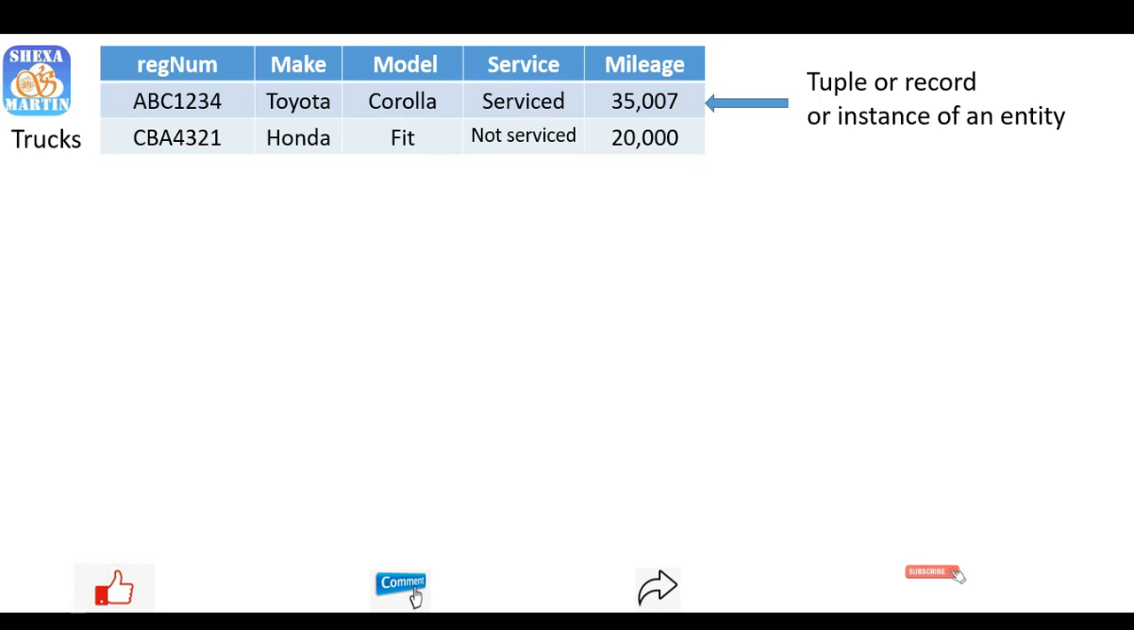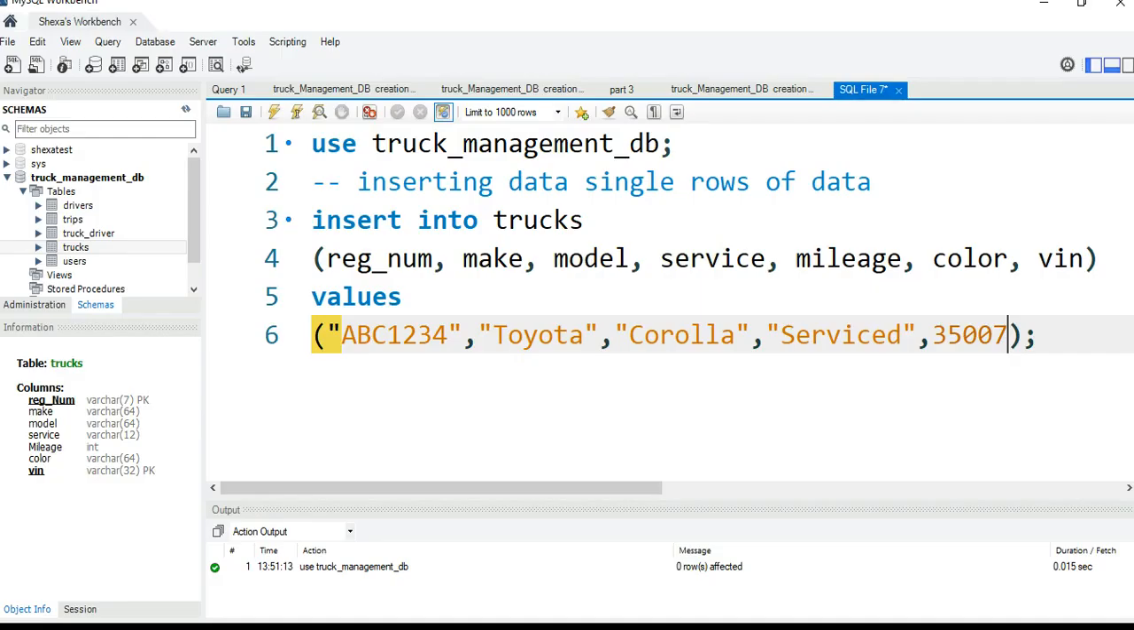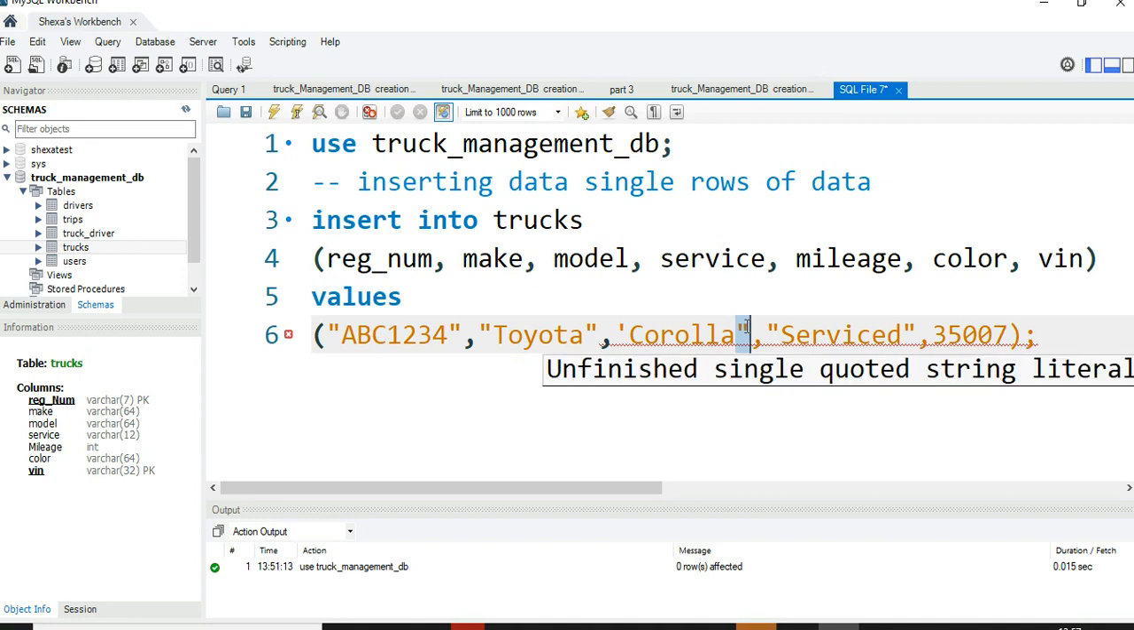Right, 35,007. That's it. So you can see that a numeric value is inserted as it is, without any quotes or any special characters. But here we have the double quotes. So you have to make sure that if you open with a double quote, you close with a double quote. If you open with a single quote, you need to close with a single quote.